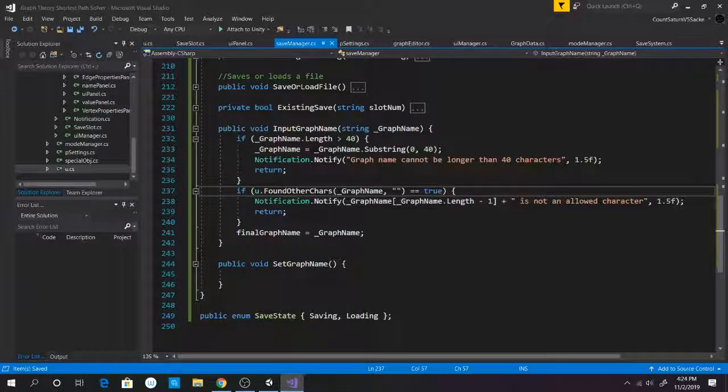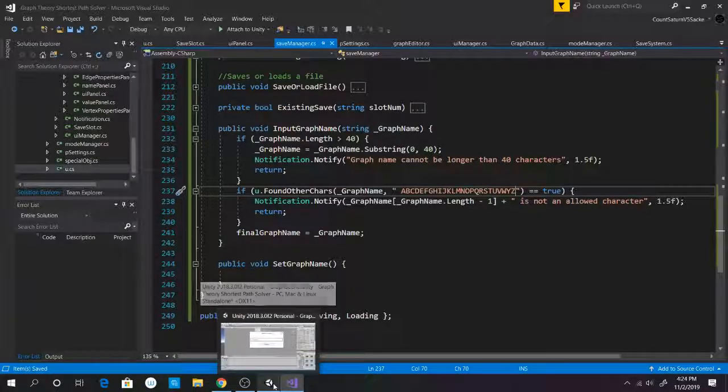Now, the allowed characters are the space, A, B, C, D, E, F, G, H, I, J, K, L, M, N, O, P, Q, R, S, T, U, V, W, X, Y, and Z. So we have our space, and our A through Z. Yep, there we go. Now, this is going to be a rather complicated script.